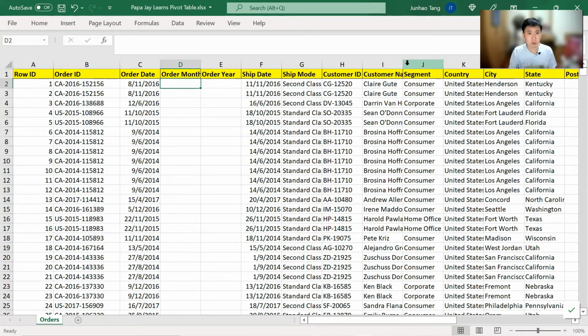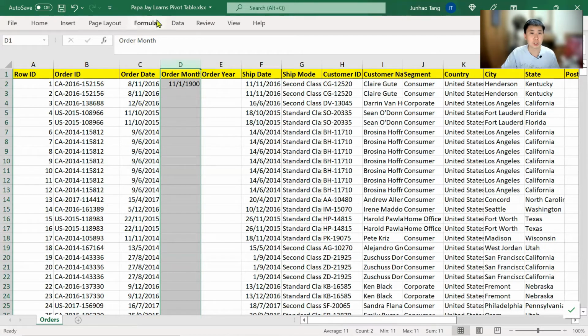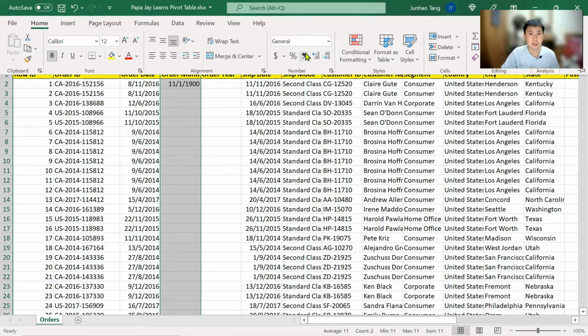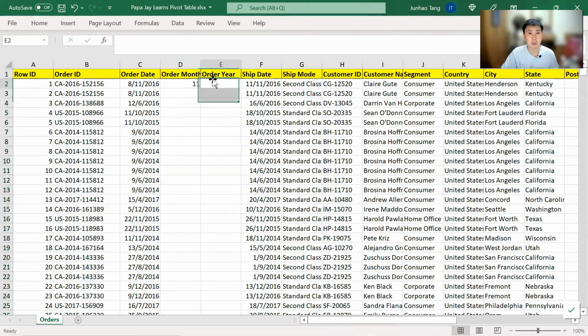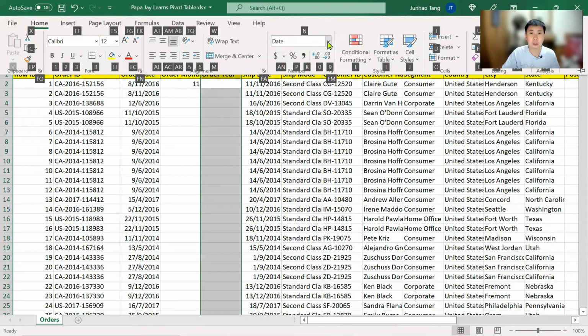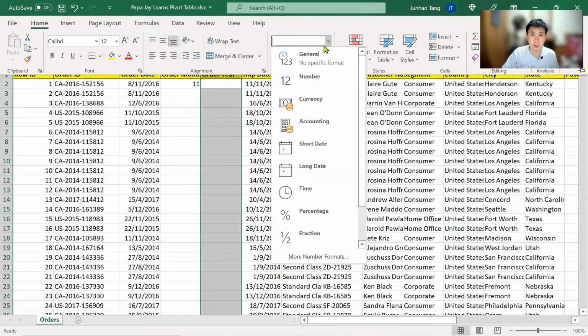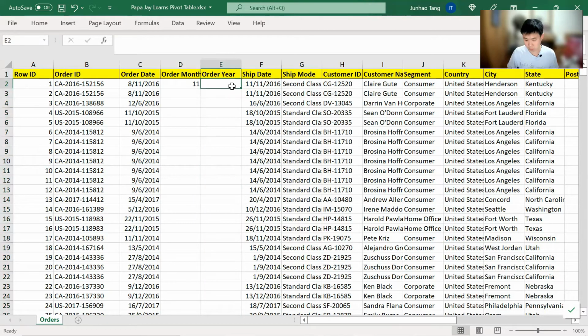So how do you get a month? If you use this formula called MONTH, you will extract the month. But because this is based on the date formatting, we shall change it later. So we shall change this to General, and we shall also change this to General because this is date. As you can see, this is date format. So if you use the order month, it is 11.